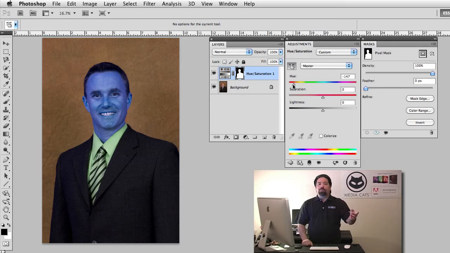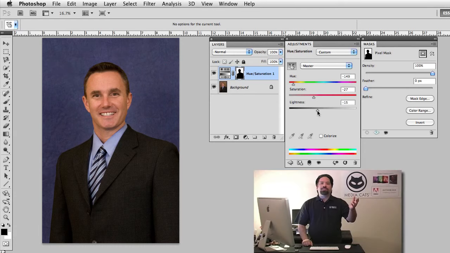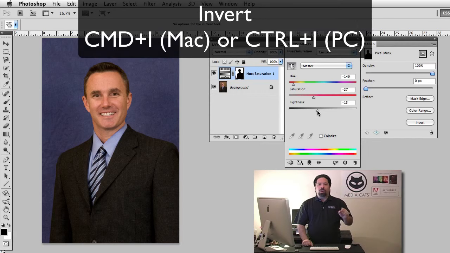Okay? So I'm going to point your attention to the mask panel. Specifically, there's an invert button. I'll go ahead and I'll click on that, and that changes out the color. And now I can just make sure I've tweaked it so it's not too purple. And I'll just adjust it a little bit more blue, and maybe we want to desaturate it just a little bit, and I'll darken it up some. Right? So once again, to invert the mask, you could go right to the mask panel. You can also press Command-I on a Mac or Control-I on a PC.